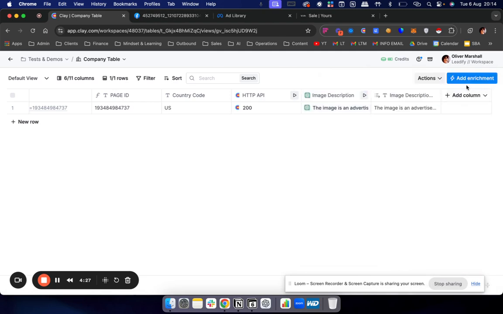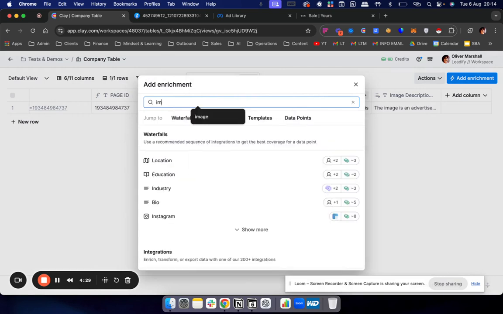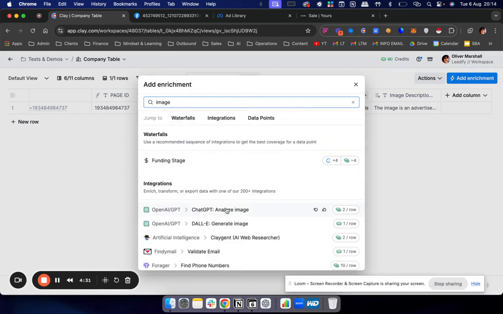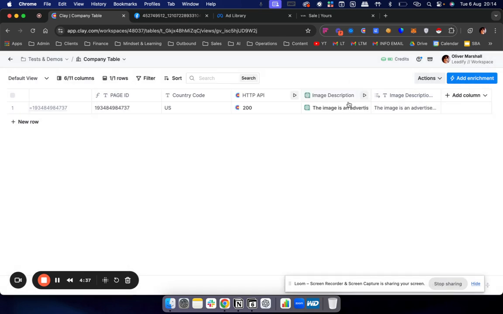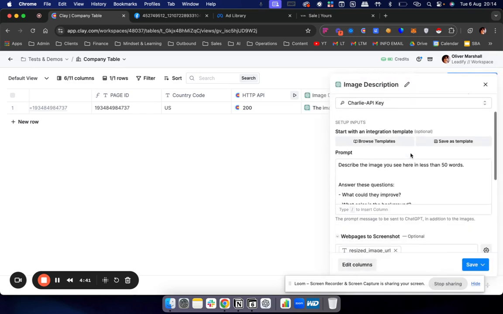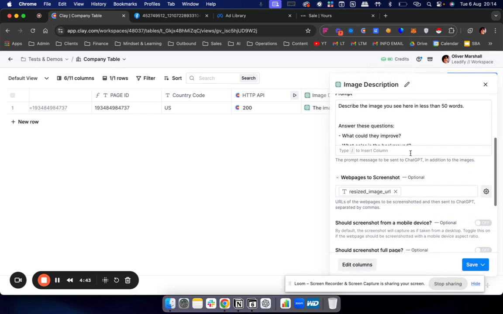So if you go to ad enrichment and just type in image, you should be able to analyze image. So you want to click on this one. You can either use credits, which is 2 credits, or you can put your API in. I just gave it a really basic prompt because I wanted to see what its capability is, what it actually does.